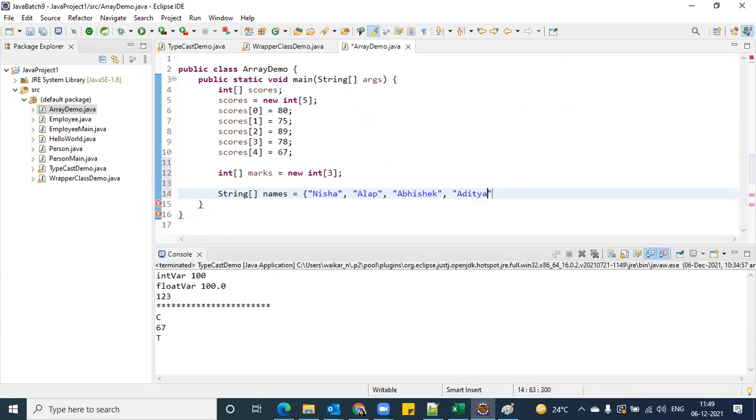Aditya. Okay, fine. These many names are sufficient. So here what I have done is declared an array and also initialized it. It specifies that there is a string array with length 4, and these are the values available at names of 0, 1, 2, 3. So these are the three ways of declaring.